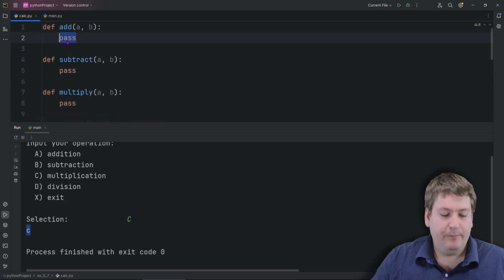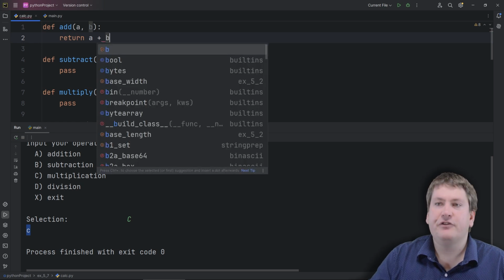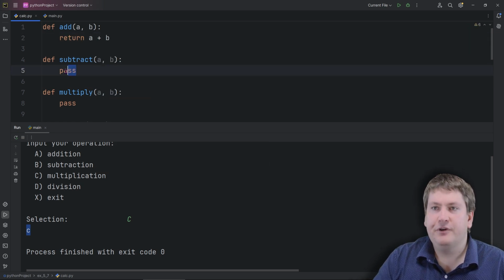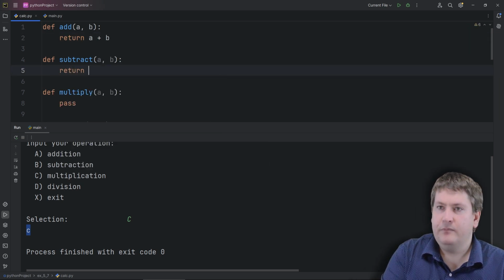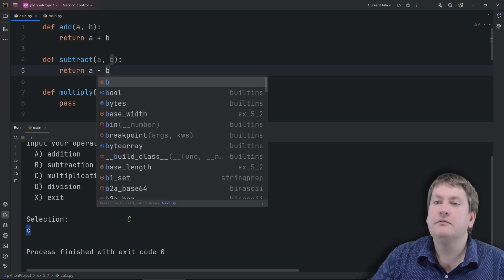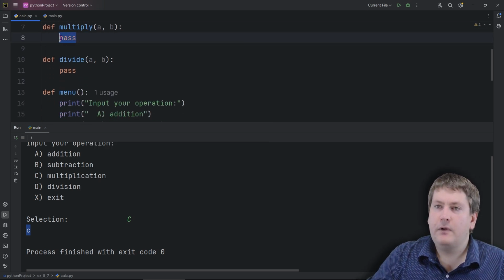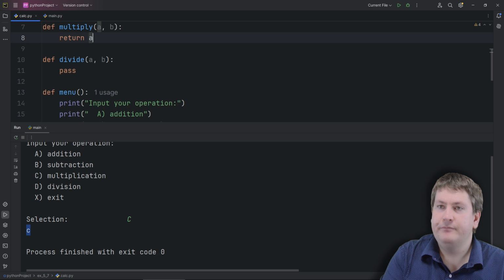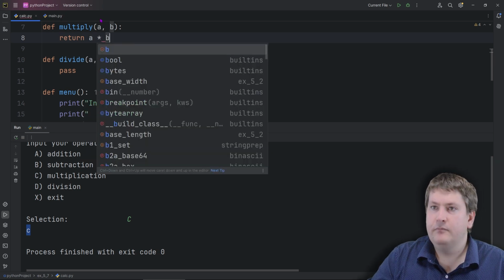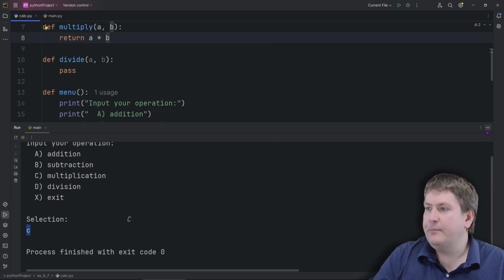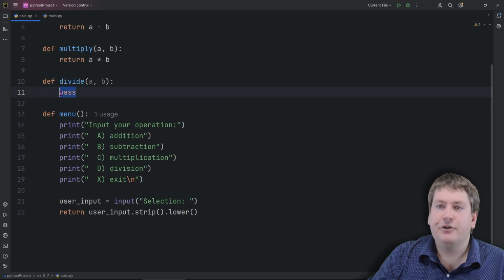Now most of these are quite simple. In a more complex program, they might take more time to develop. In this case, they're just going to be simple operations. So we return a plus b, return a minus b, return a multiplied by b, and we'll just make that smaller for now. And we can return the division.